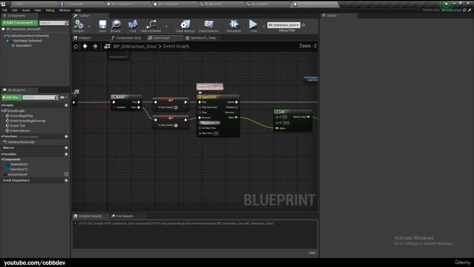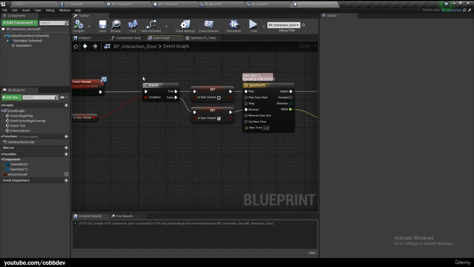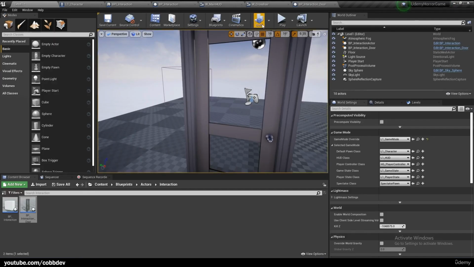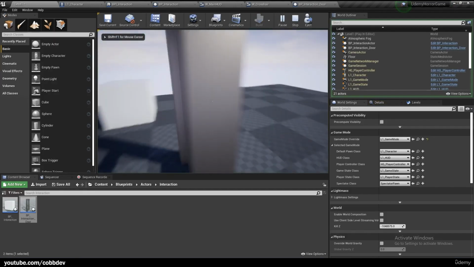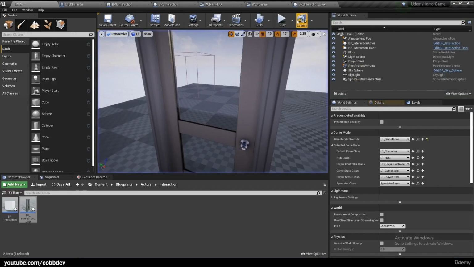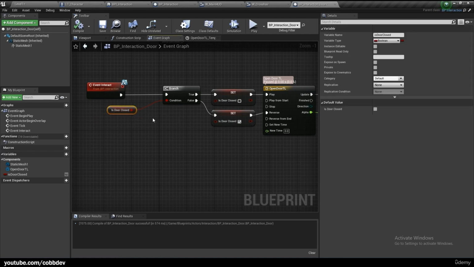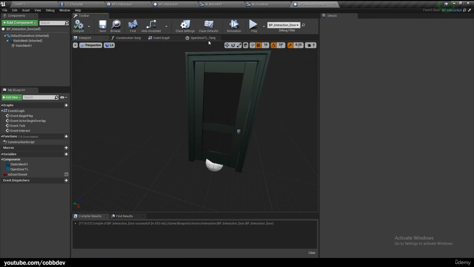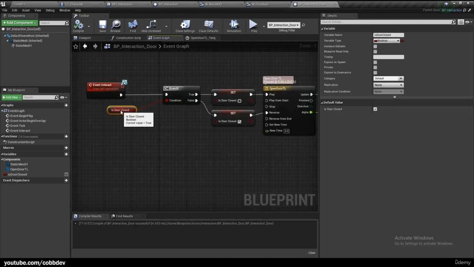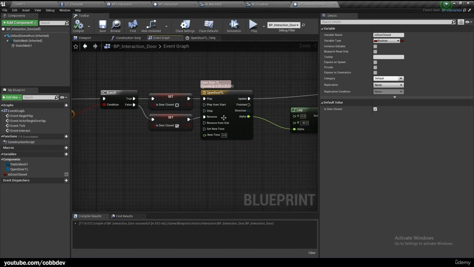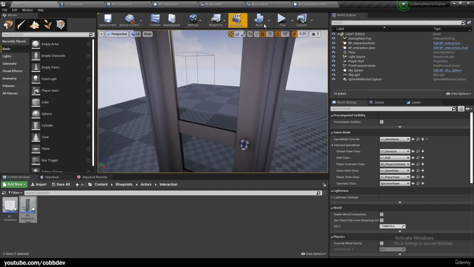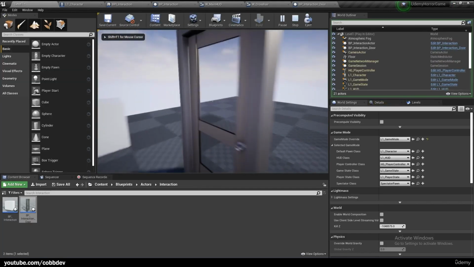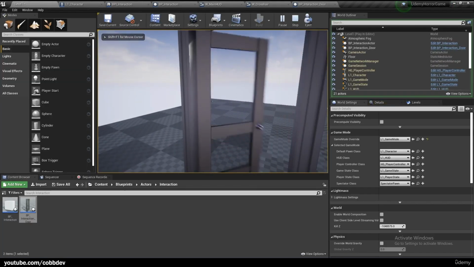Lastly, you probably didn't notice because you can't see my fingers, but I had to press E on it twice to open it. If you could hear it right there. And that's because is door closed should be set to true by default because it is closed by default. So the first time I hit it, it was seeing that it was false, and then it was setting it to true, and it was trying to reverse, but it was already shut, so nothing happened. So now it only takes one hit to open and close it.